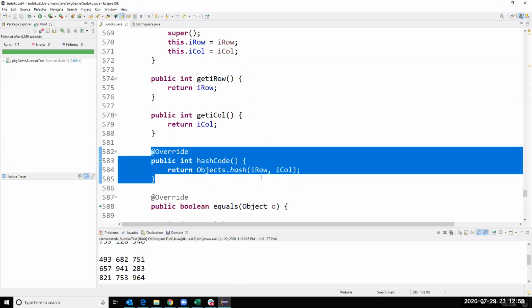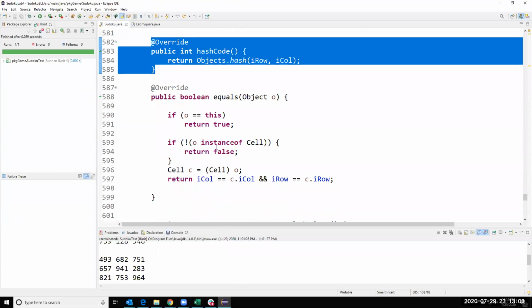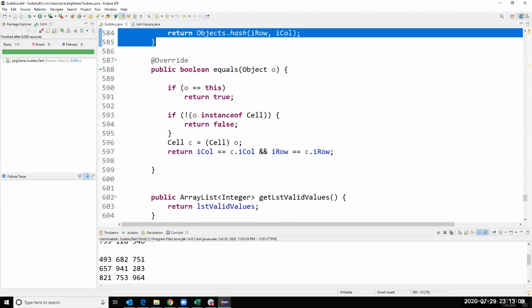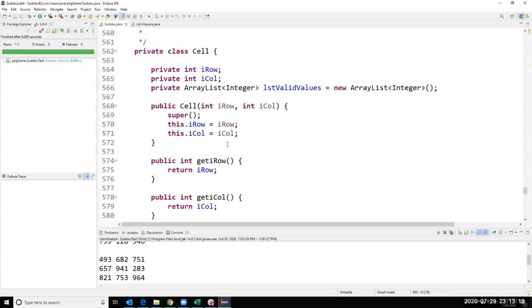I've got a hash code. Remember I said you're going to be adding them by hash code. I'm giving you the code that will generate a hash code for you. I have an equals method that tells you whether or not one cell is equal to another. This is Cell. Am I giving you Cell? I'm not giving you Cell, but here it is. So I'll scroll down so you can copy this. I don't want to keep this one hidden from you.